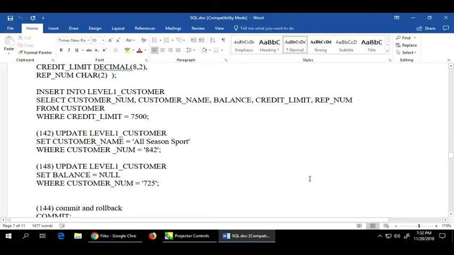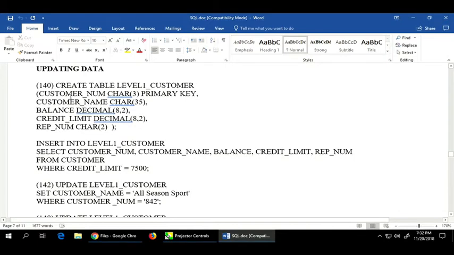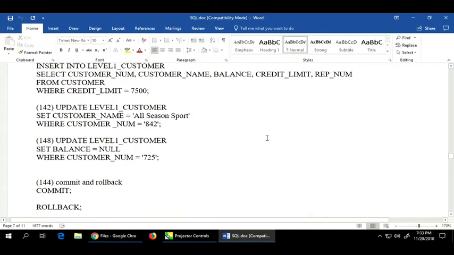All right, so what's this next one doing? I want to update level 1 customer and we want to set the customer name to All Season Sport, where the customer number is 842. It's going to scan through and find where the customer number is 842. A good thing, the customer number is the primary key, so it's likely to be indexed. So I find what that is, and then I go to the customer name and I put that value in.